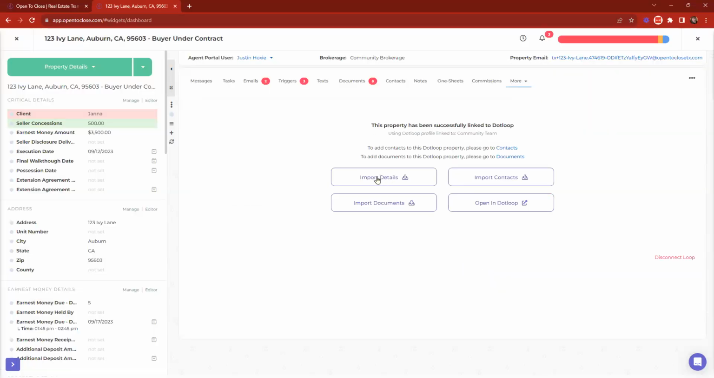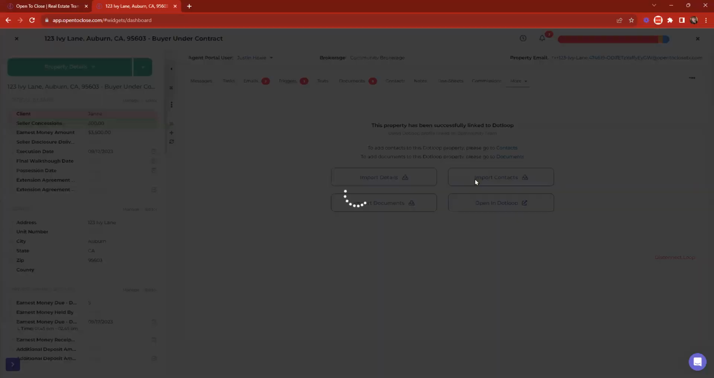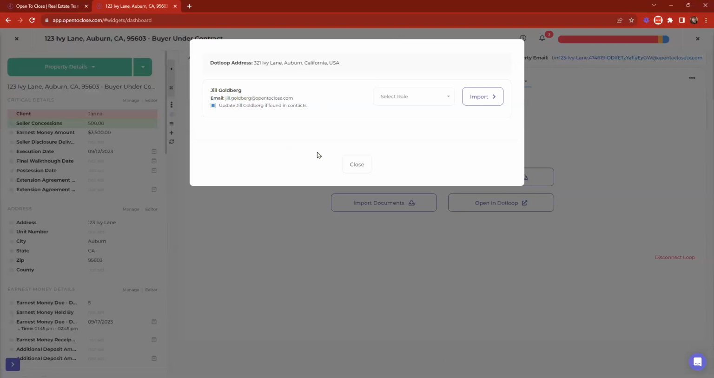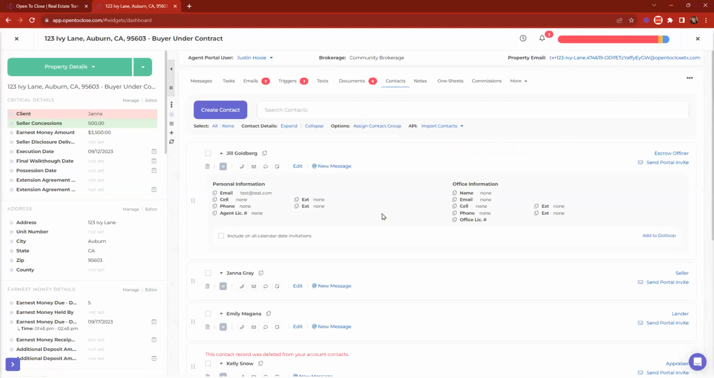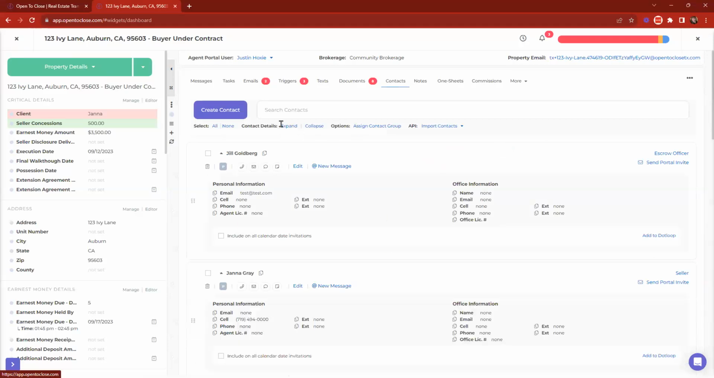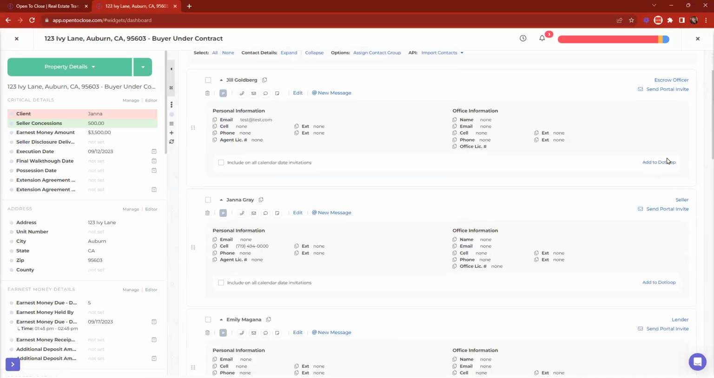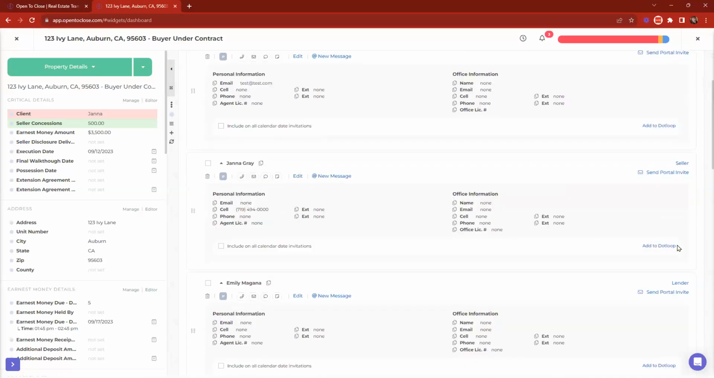So once we've connected it, we can import details, import documents, import contacts, or we can open it up into Dotloop. When we click on import contacts, it's going to bring up our contacts, and this is where we're bringing them in from Dotloop into open to close. If we need to push contacts from open to close into Dotloop, we're going to want to go to the contacts tab. Once we go to it, we can click on expand contact details. Then here we've got that add to Dotloop.